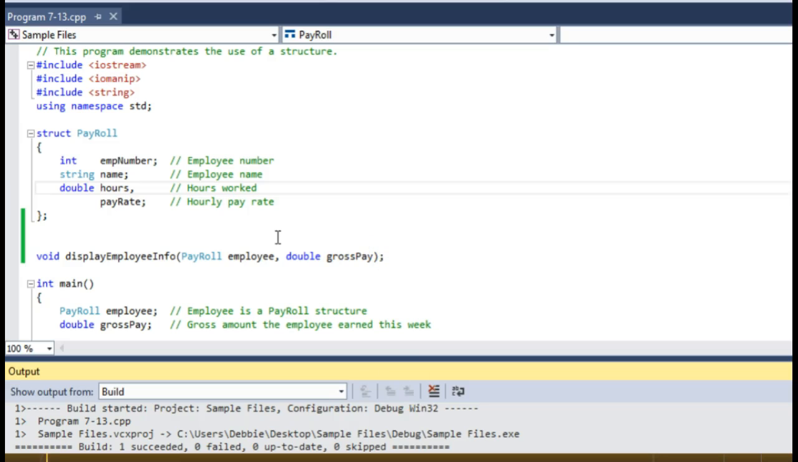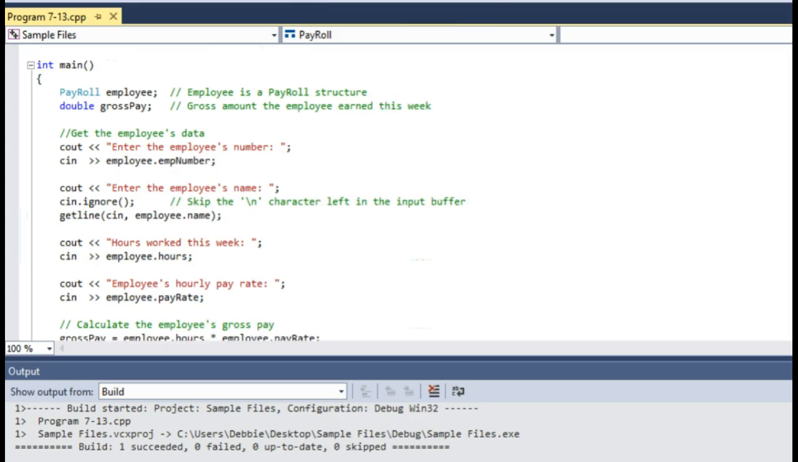Okay, so in addition to using structures as value parameters like I did in the previous example, here I'm going to demonstrate using one in a value returning function. So you can use them like you do any other data type. You can make them value parameters, you can make them reference parameters, you can use them in value returning functions as your return type. So that's what I'm going to do here.